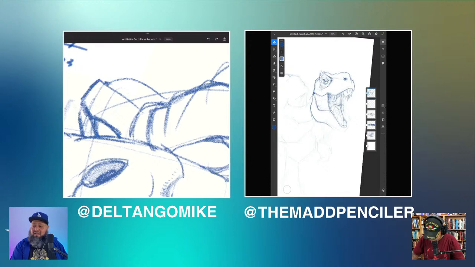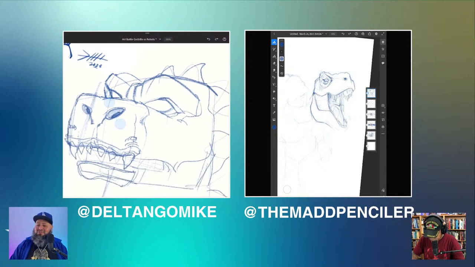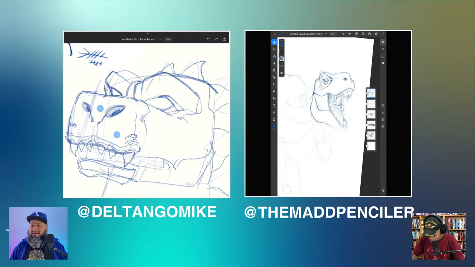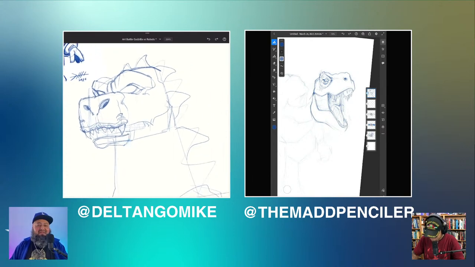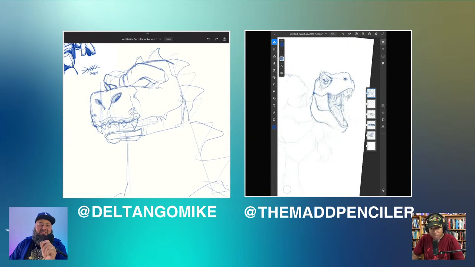Bacon Bit says can't control V on a traditional drawing. You cannot. And I also get caught doing that when I'm drawing traditional. Then you want to pinch and zoom. Yeah, your finger. You'd be like, whoa, why can't I see this? Let me zoom in.